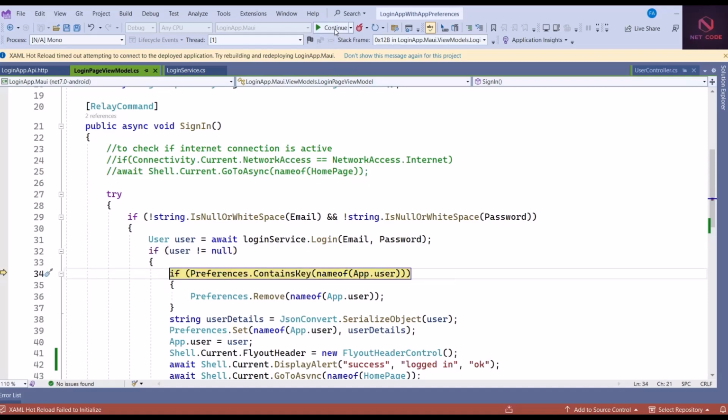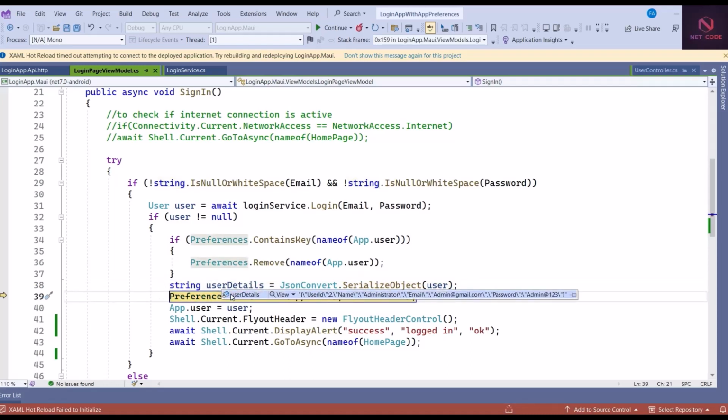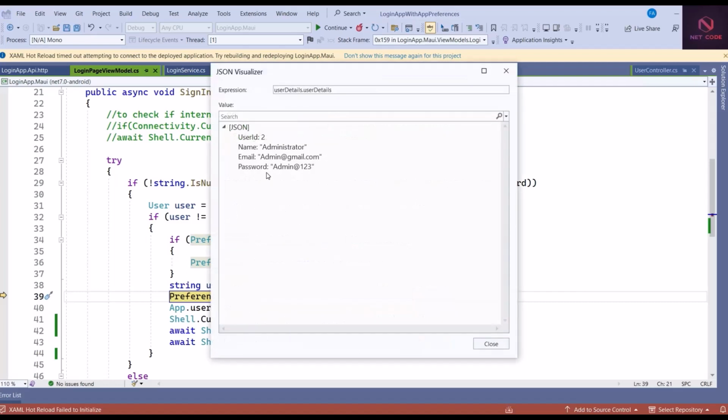Let's see. We're going to set it to the app page, whereby you can have access to it as a global object. Then here we are serializing it. If I click on this, currently this is null, but since I click on continue and move to the next one, this user details has been serialized. So we can have it in a JSON format. If I click on this, like we see, click on view and now JSON visualizer.